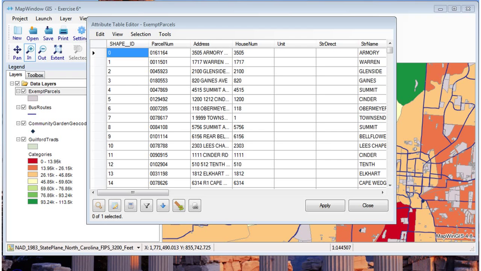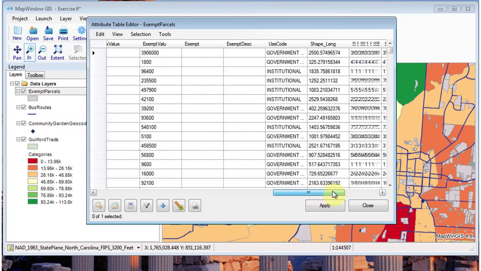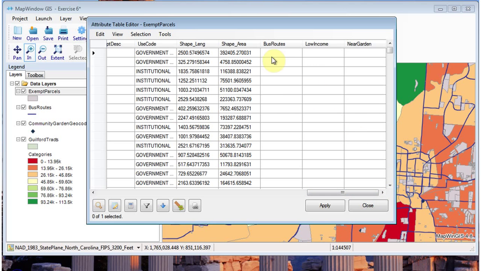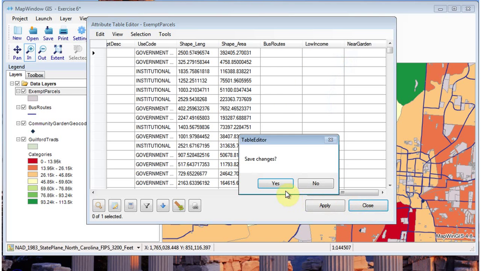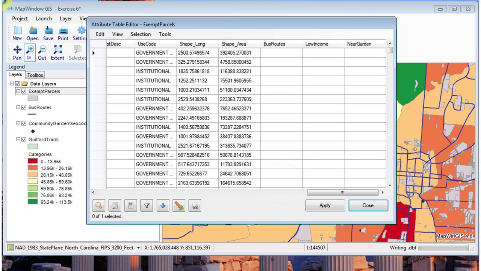So I've added all 3 of my fields. Let's scroll to the right so we can take a look at them. So I have a field here for bus routes, a field for low income, and a field for near garden. Let's close this. It's prompting me to save the changes, and I'm going to say yes to that.